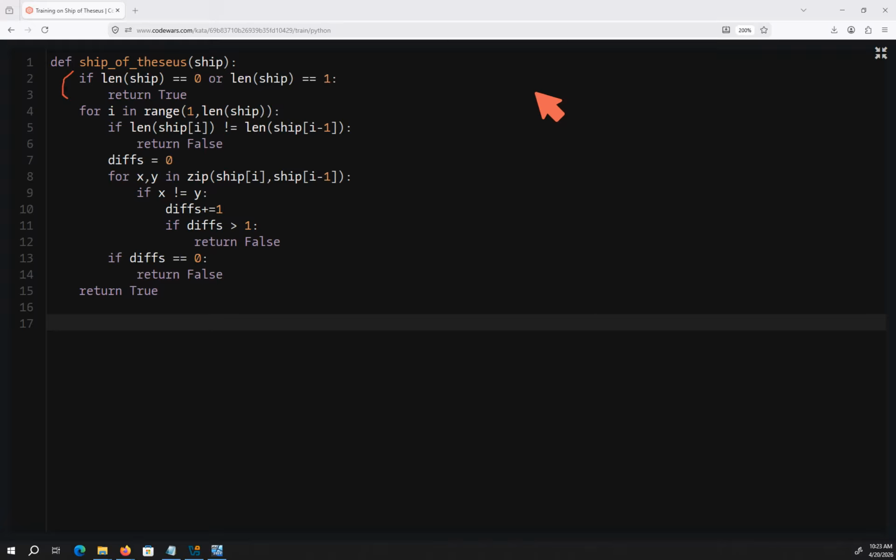If the length of, well, let me backtrack here. Actually, I didn't explain something. Ship is going to be your matrix. It'll be your list of lists. That's going to be your matrix. And if the length of the matrix, meaning really the number of rows, is 0 or 1, we're going to return true because that's what one of the rules said. That's like an input validation type of thing.